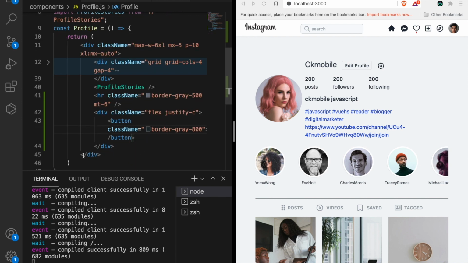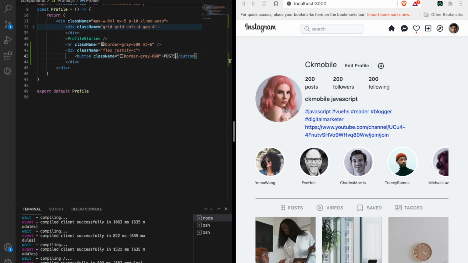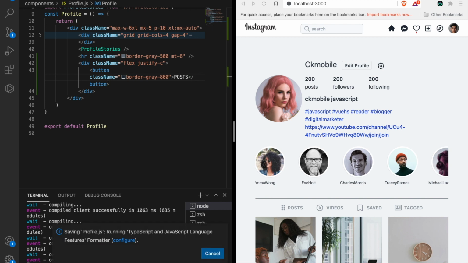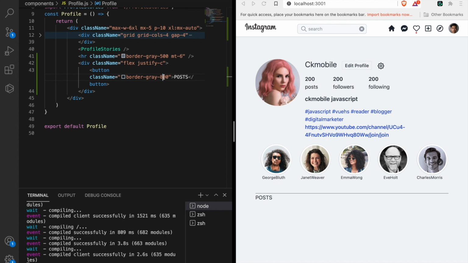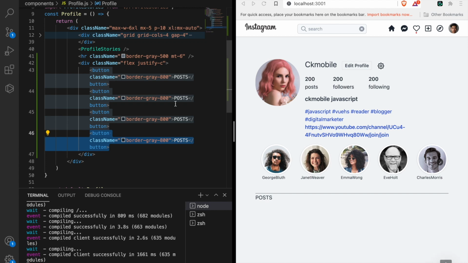For example, the first one is post. So now we should have the button of post, and now we want to put all of these buttons in the center. So for example, we have these 4 buttons.